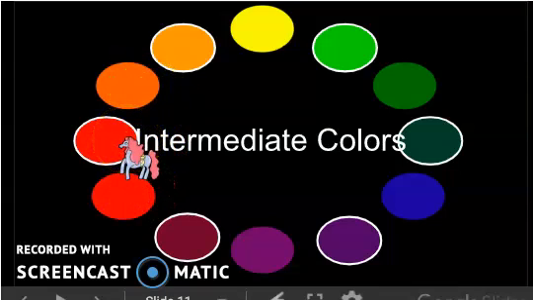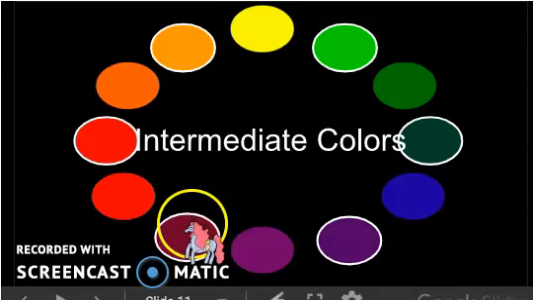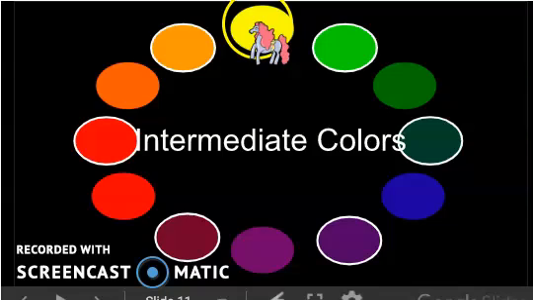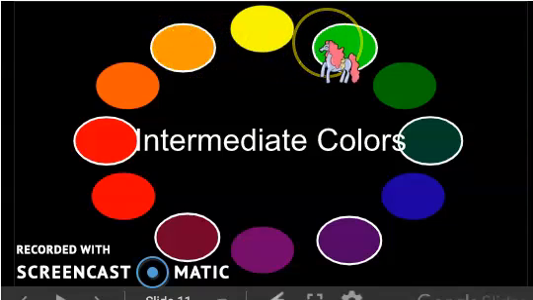So there's two that start with red, red-orange and red-violet. Two that start with blue, blue-violet and blue-green. Two that start with yellow, yellow-orange and yellow-green.